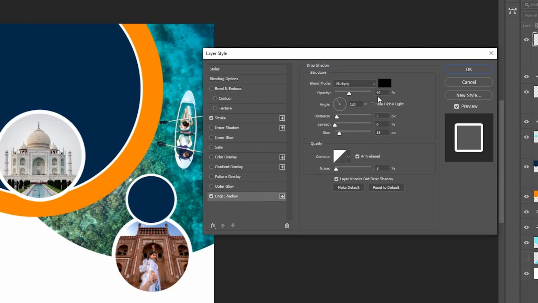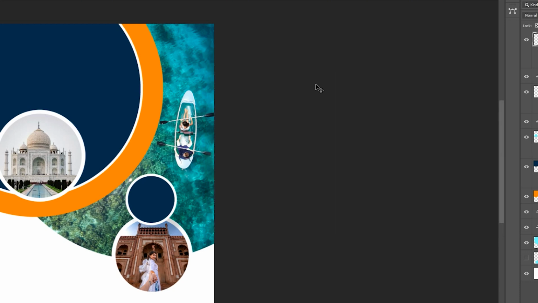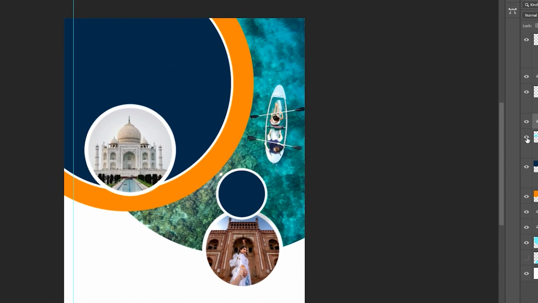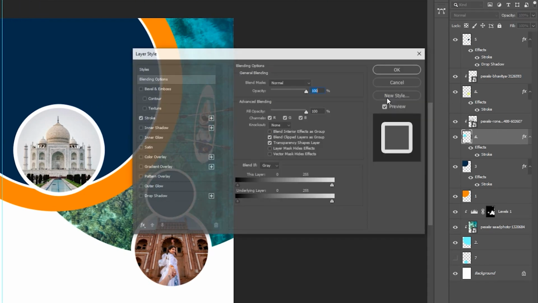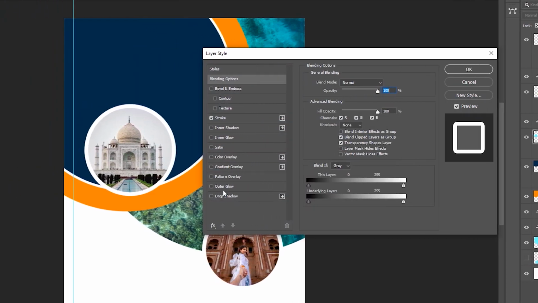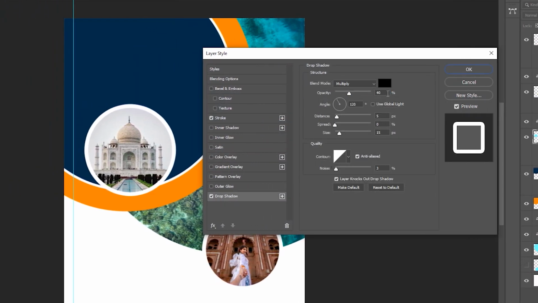For a pop-up effect for the images, I used drop shadow. Adjust the value of the shadows as shown in the image. Apply this drop shadow effect on the 3 circles with the white outer stroke. Make a soft drop shadow on the 3 small circles.